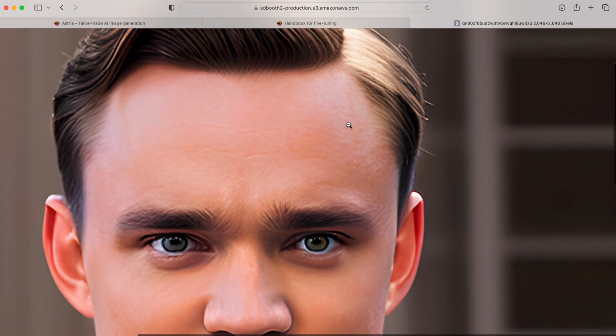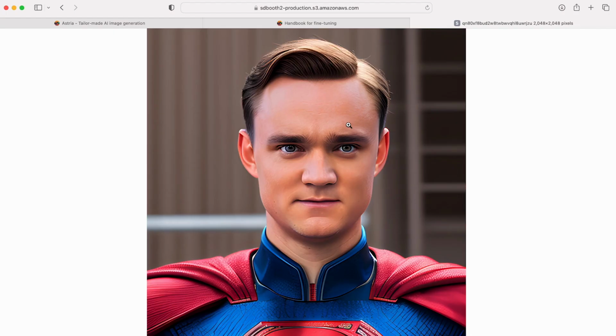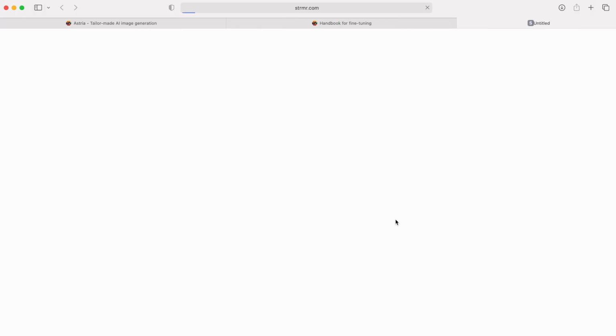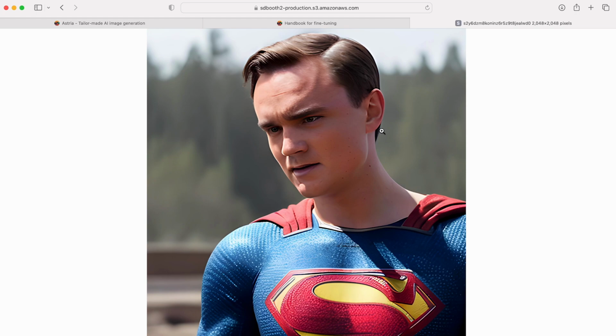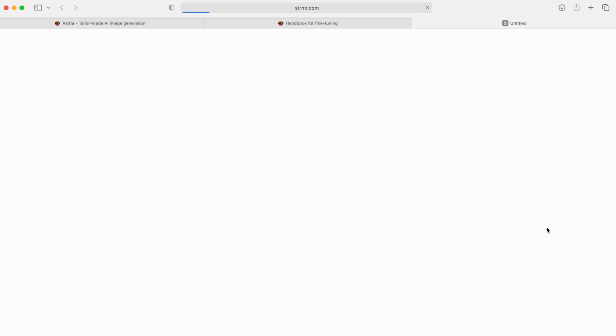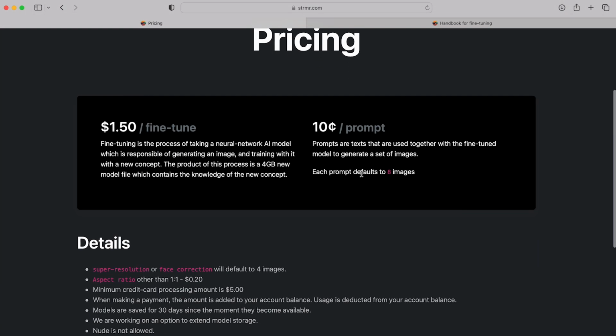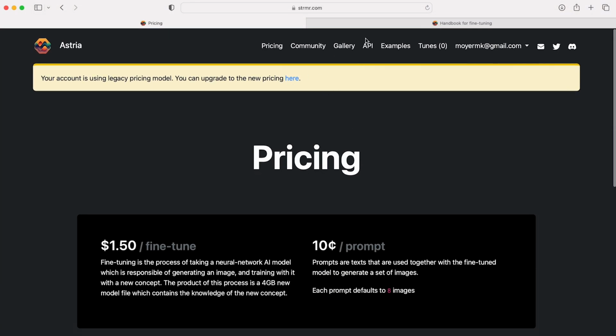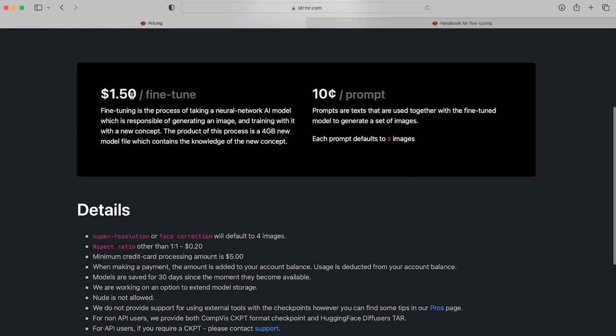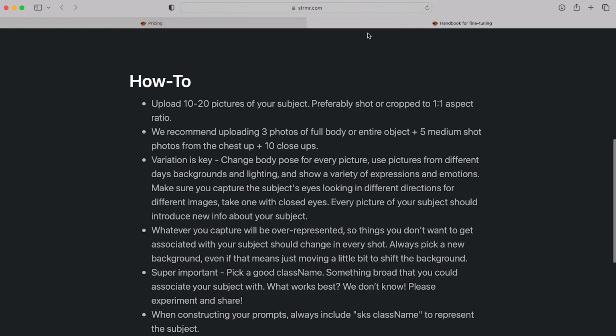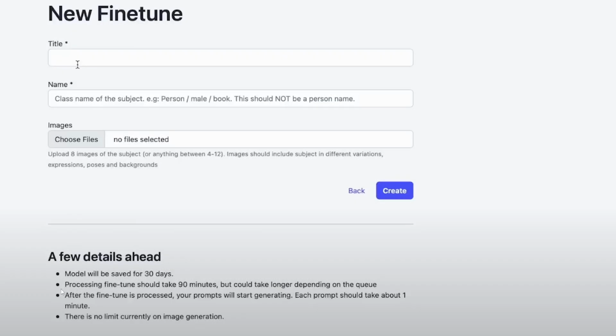I did these ones as high resolution. I'm going to show you in a little bit how you could use any photo and put your own face on it. But for now, this is where you want to start. You want to make the model. Now, the pricing: $1.50 to make the model, and then 10 cents per prompt. So what I just did there, making him into Superman, would be about 10 cents. Now, the way I'm going to show you in just a moment, it will be for free from here on out. So when you're ready to go, just upload your photos. It takes a little while to process it, and then you're good to go.